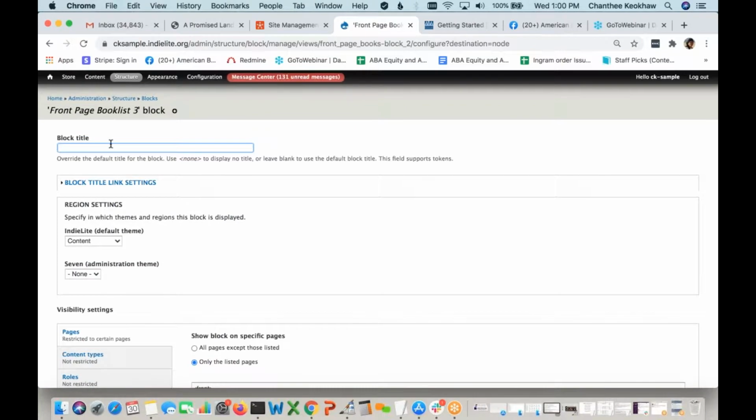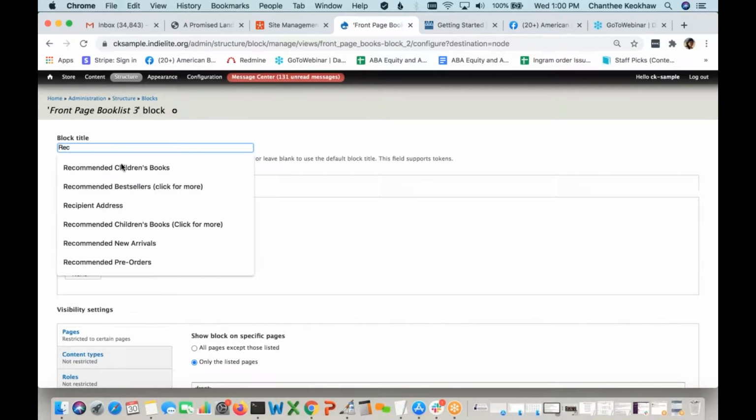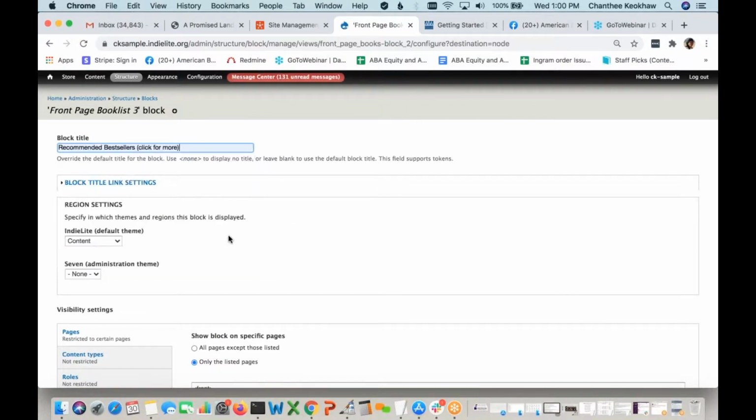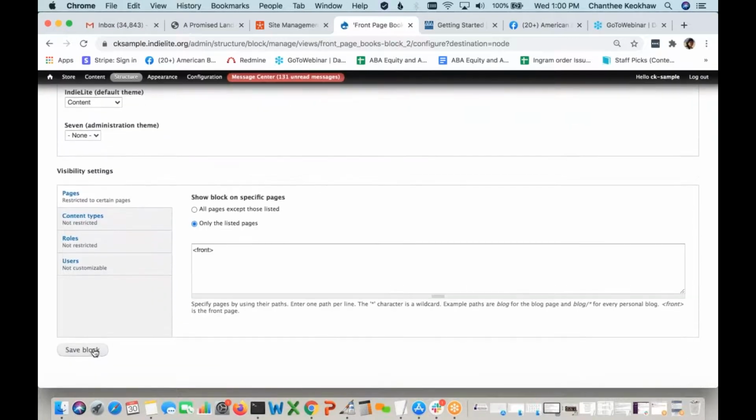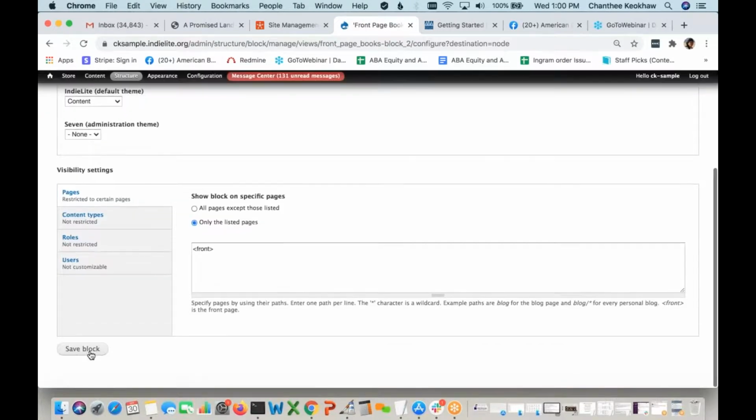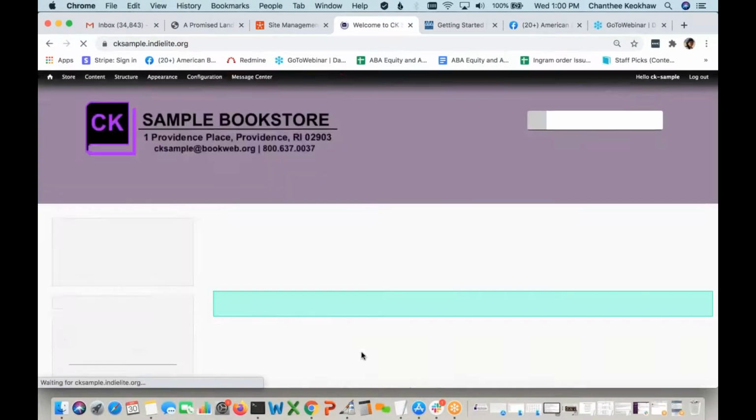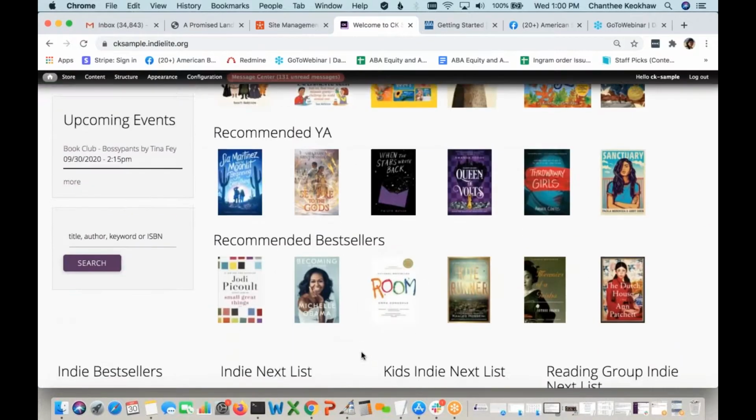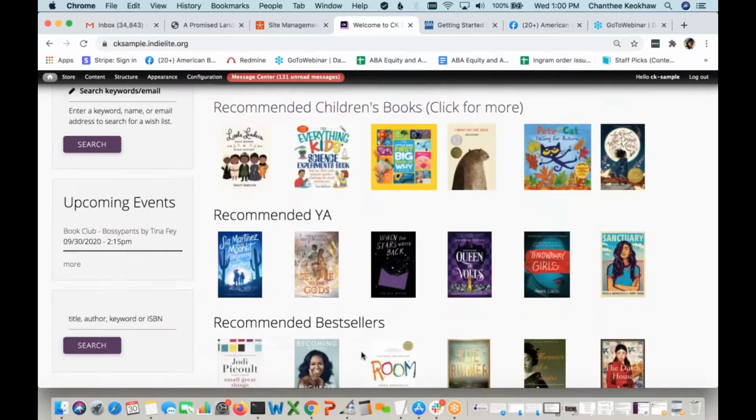So this is recommended bestsellers. And then we just delete this because we're not linking it to the page. And we just save. Okay. So our front page is looking really good right now.